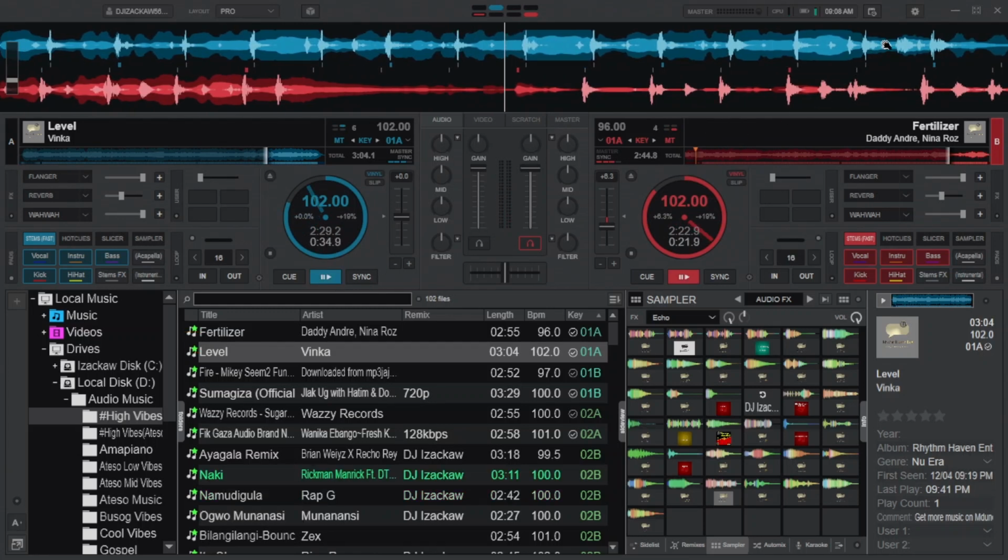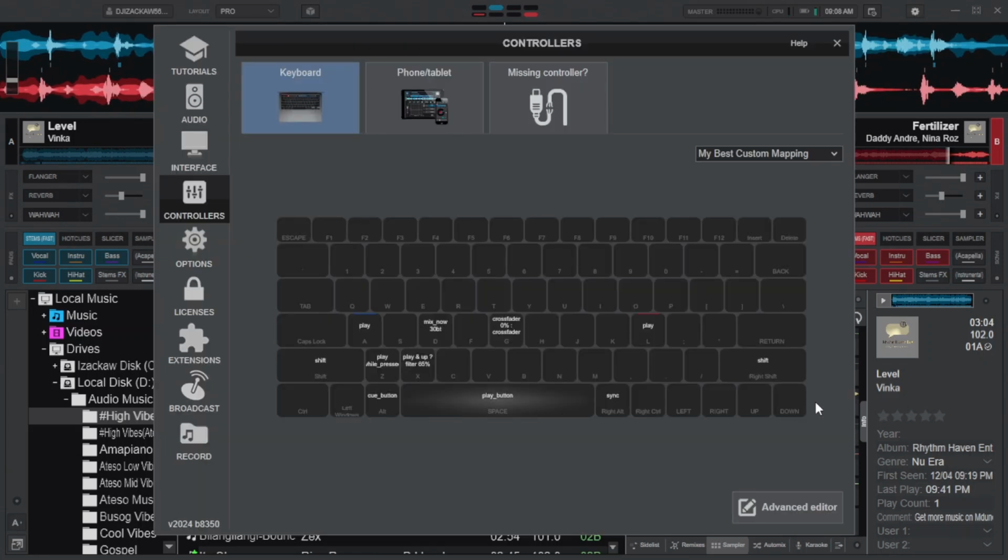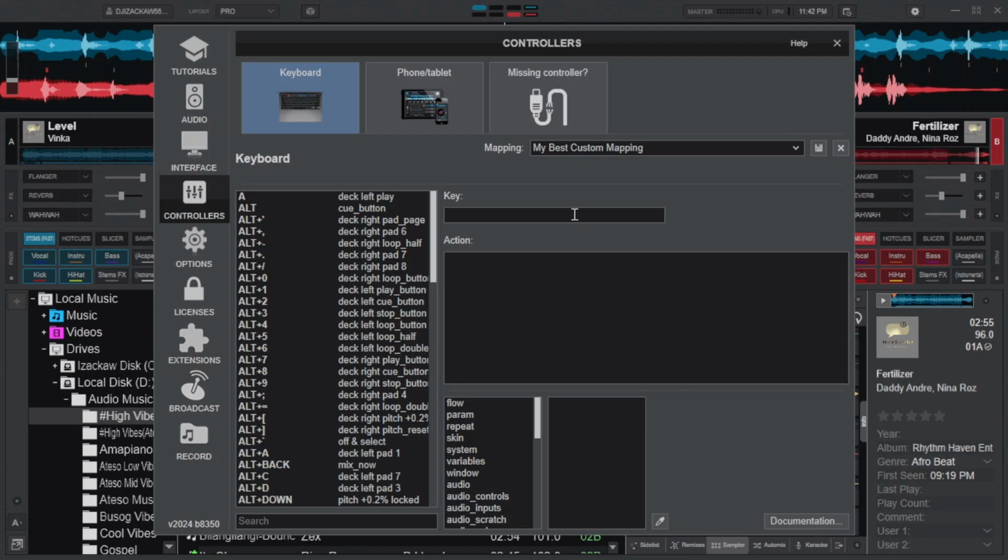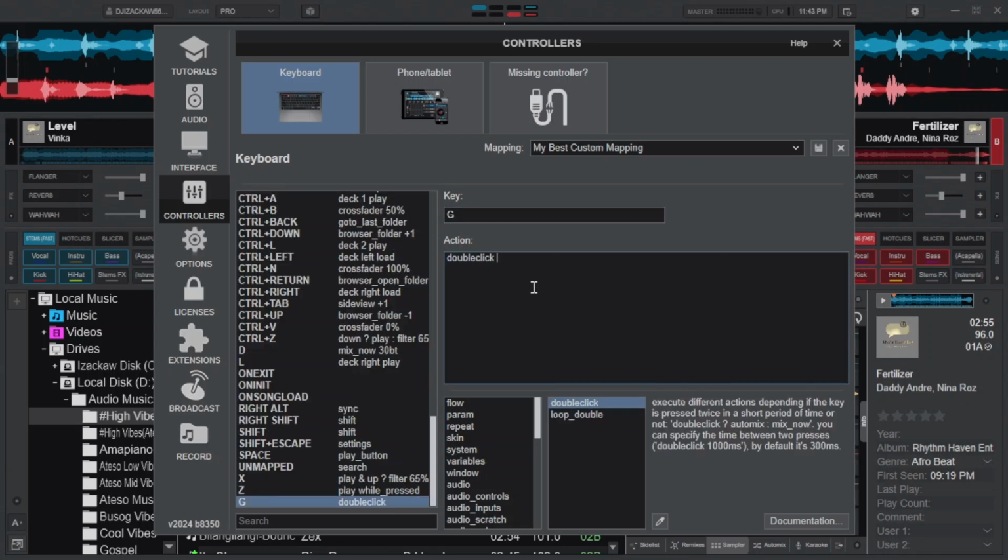The next condition we are going to take a look at is mapping a key to perform an action if double pressed. Here in the key box, select your desired key. For me, I'm using G. Then we move to the action box and type double click, add space, then put a question mark, add space, and type a fast action crossfader.